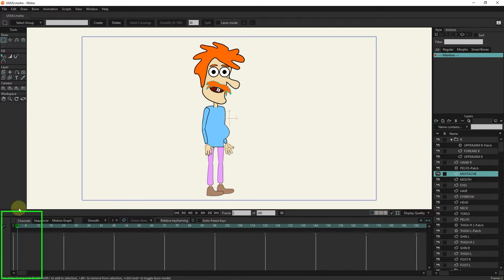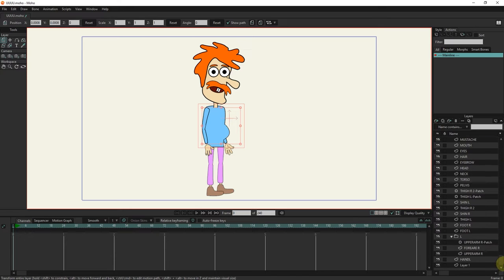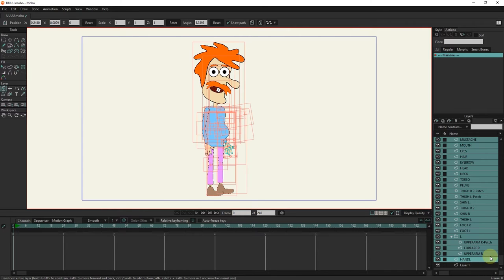First, make sure to put the slider at 0 frames. In the layers section, I create a bone layer. I will name the layer bone. All layers are selected by selecting the first layer, holding the shift button, and selecting the last layer. By dragging all the layers, I put the head and body in the bone layer.